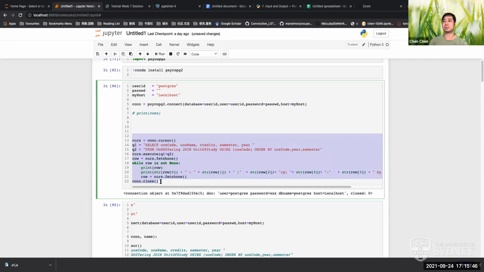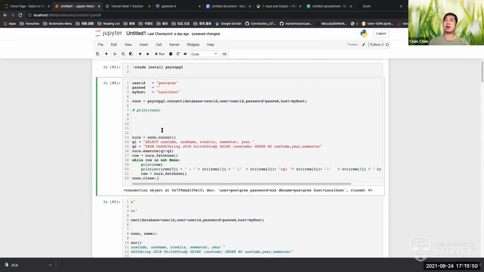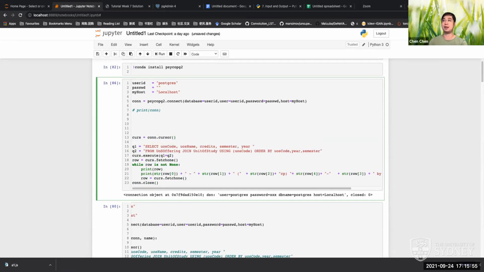So let's move on to how to make the query. We will need to use the cursor function of the connection object. Previously we've made a connection, and there's a cursor function for this connection object, and then we can assign this to another variable called cursor here.